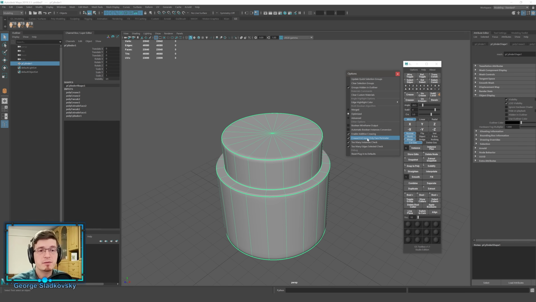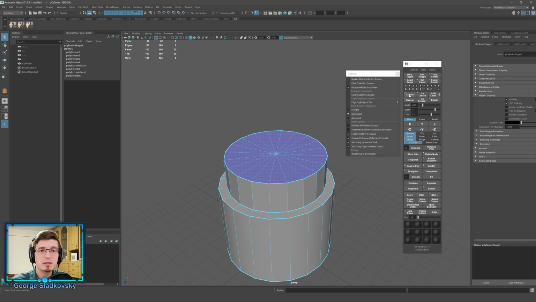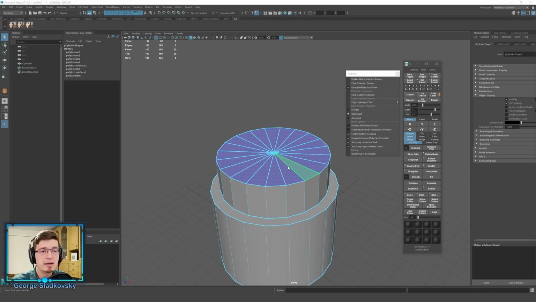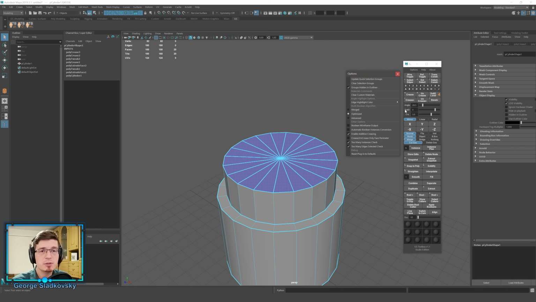Crease uncrease only face perimeter will basically invert the shift parameter of this crease and uncrease. For example, if I hold shift, it will now crease the inside edges, but if I unselect this option and now hold shift, it will only uncrease the outer edges. So it basically inverses this shift function for crease and uncrease. By default, it's enabled. Those are just utility: too many instances check and too many edges selected check. So that's it for the options.